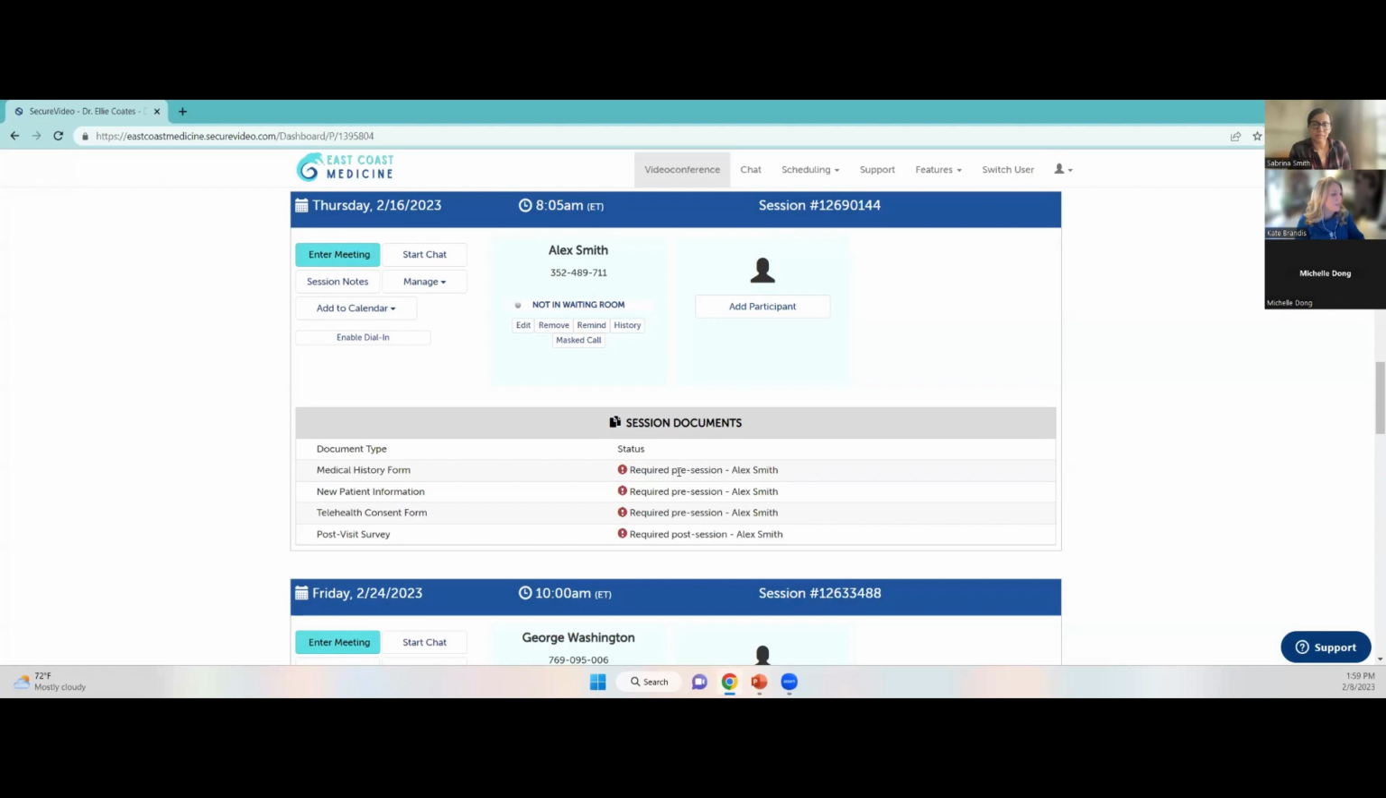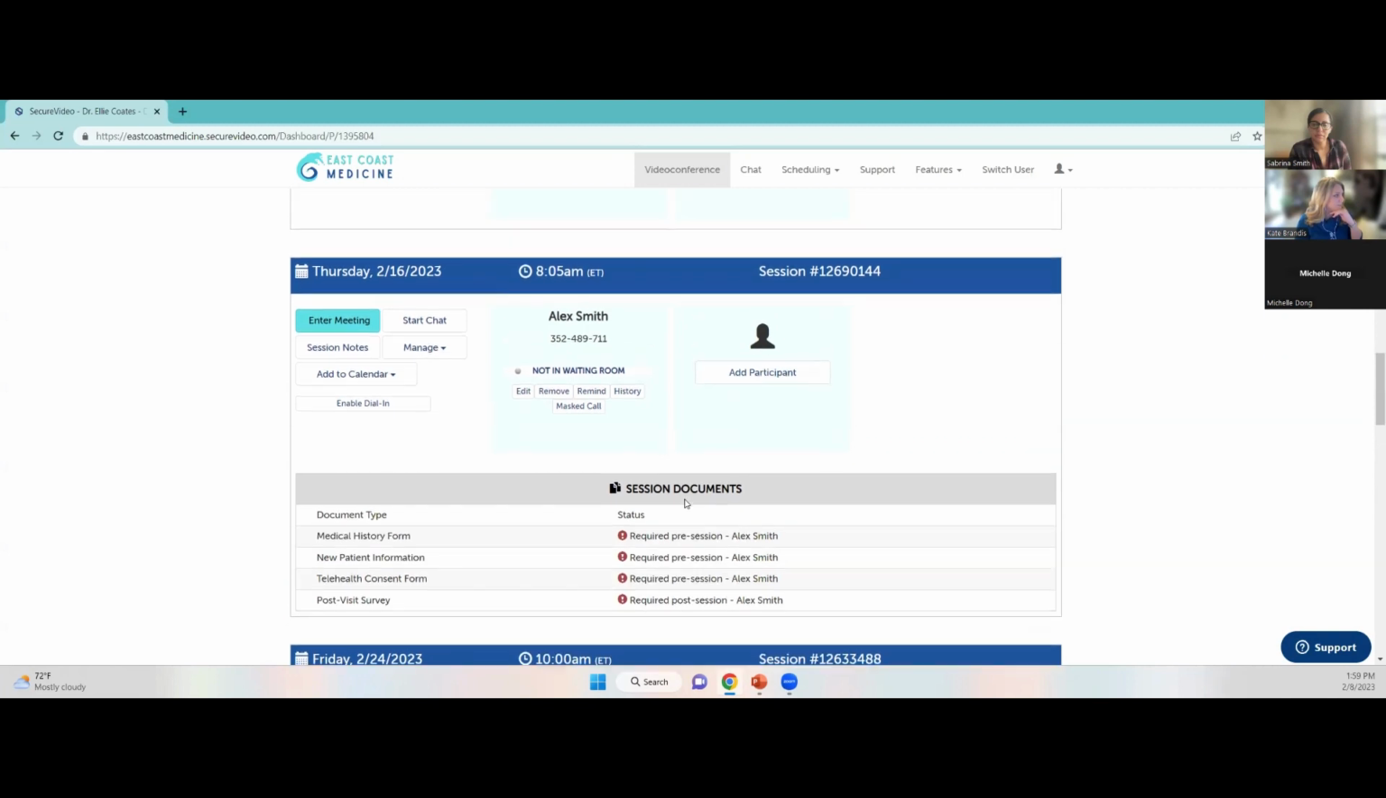So these are all documents that are assigned to the participant, Alex Smith, and they're all required pre-session, except for the last one, which is a survey, and that one's required post-session. What that means is that any documents required pre-session, Alex would need to fill out before he's able to click the join meeting session. Now, you can configure your options for e-documents to make documents either required or optional, depending on how you would like that to be handled.